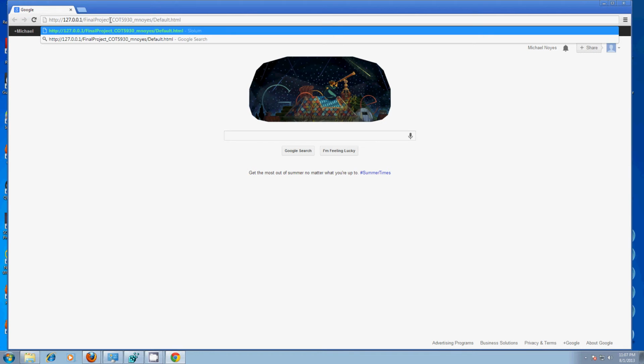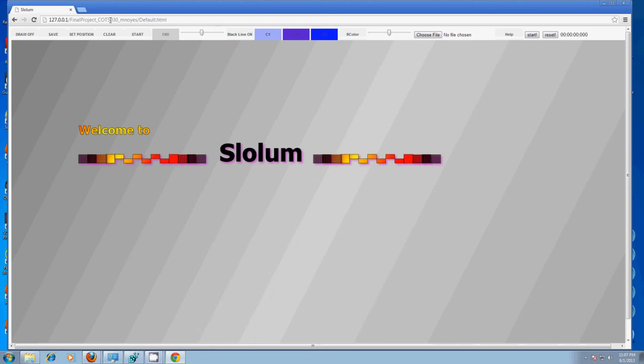It's an HTML5 project, and I made a game based on a game that me and my friends used to play in grade school. It's called Slolum. The way we used to play this game is we'd make a slalom course, a lane that was winding and curving on a piece of paper, and then we would time ourselves, take a pencil and rip through it and try to stay within the lines, and we'd get penalized for going out of the lane, and that's how we determined who was the winner.